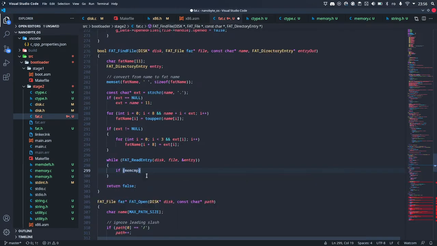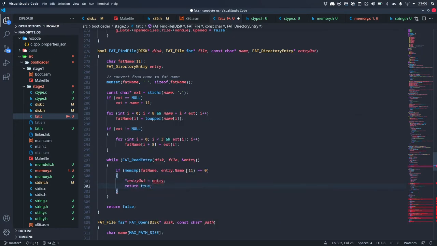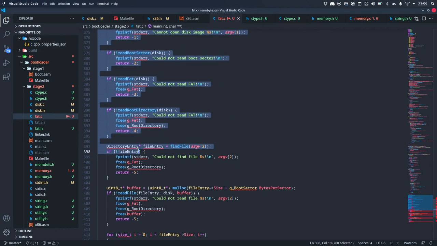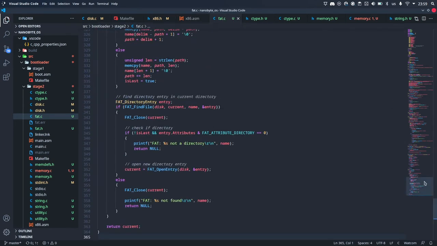Finally, I used memCompare to check if the current directory entry matches what we have stored in fatName. If it does, we will return the current directory entry. Looks like we're pretty much done. We no longer need this main function, so we can delete it.